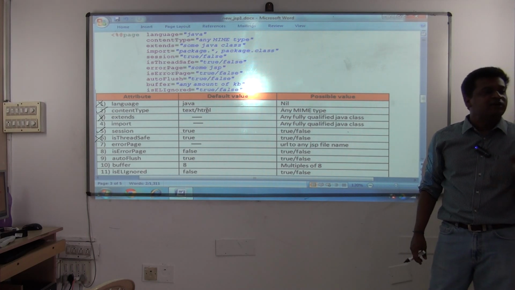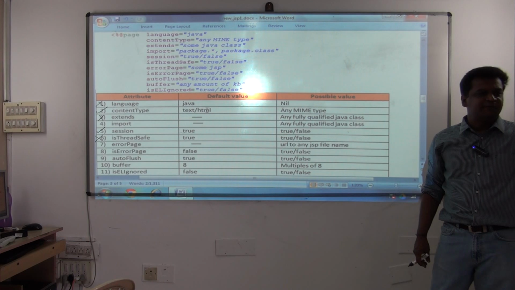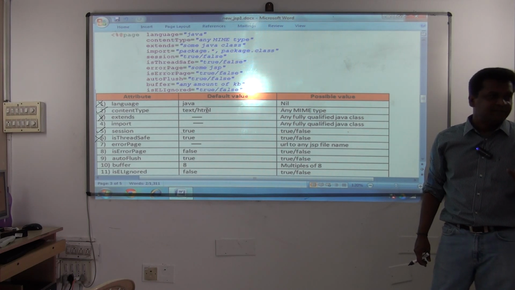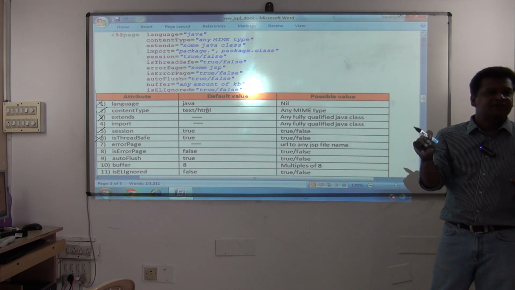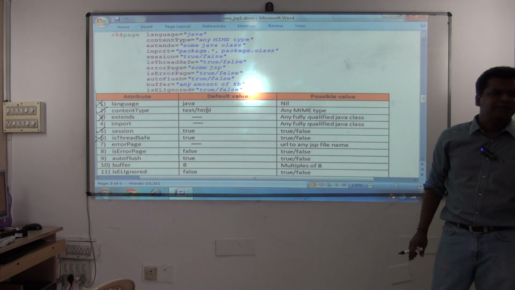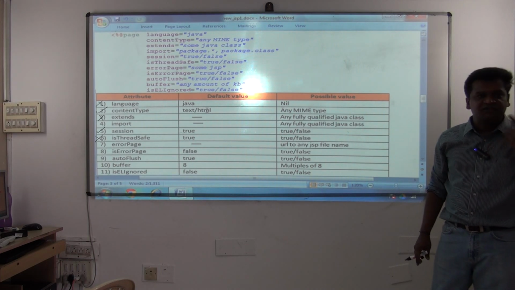And in the single thread model, what is the guarantee? That only one client will use the service method at any cost. Now the vendor can implement it any way. What are the different ways? Either he can synchronize the access to the service method, or he can do instance pooling of the servlet and see to it that for one client, one servlet instance is used and returned back to the pool. So the vendor can implement it in any way. But the guarantee in the single thread model is that only one client will be accessing the service method. That's the guarantee. So that is fine with servlet.